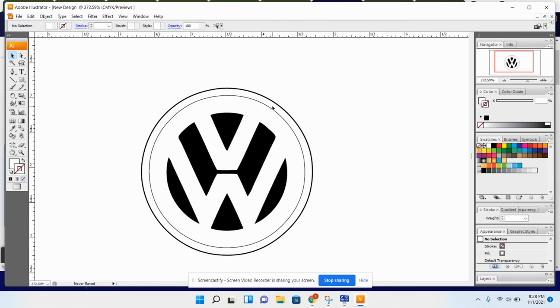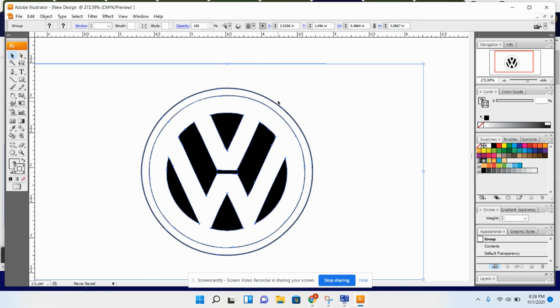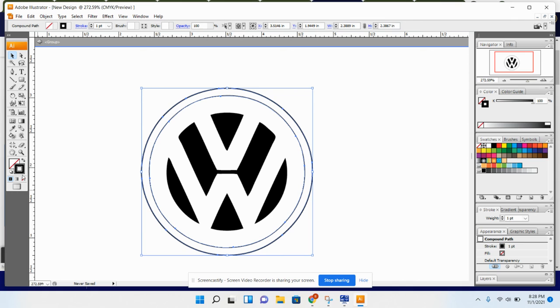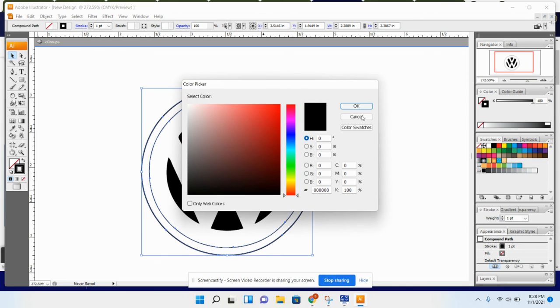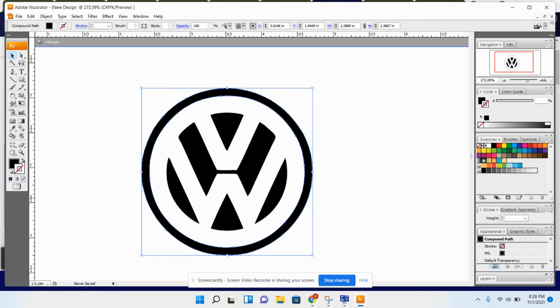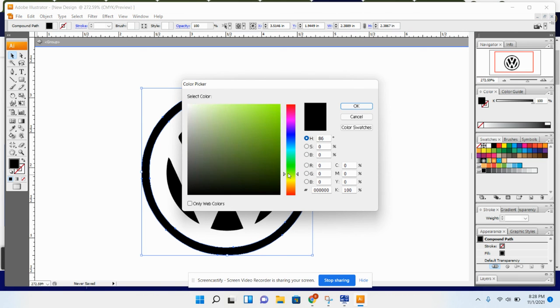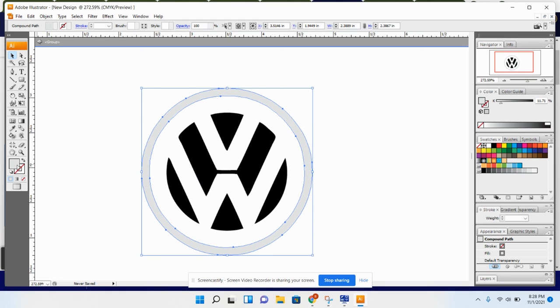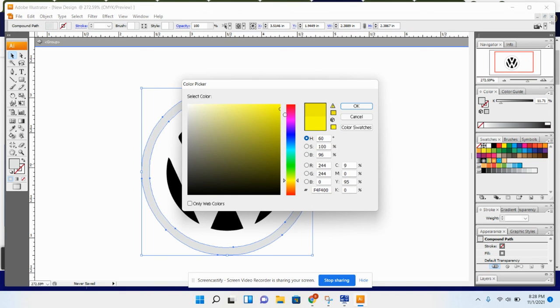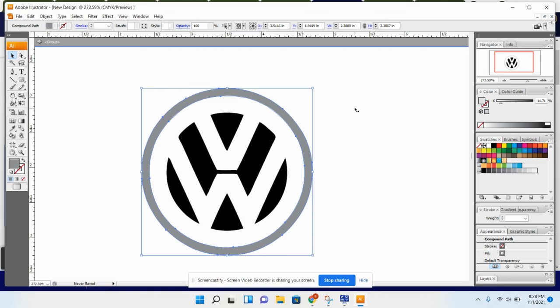Double click. Maybe I want to make this whole inside here, maybe for graphic design purposes, not for the laser cutter. Turn that into a lighter gray, so it engraves that lighter than the inside. Again, depending on your design intent, you can change the colors.